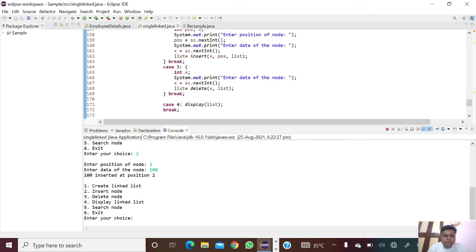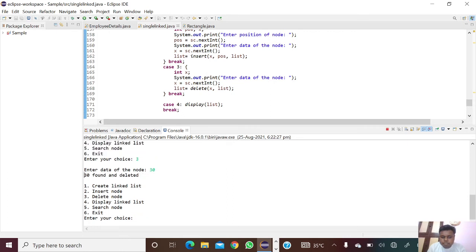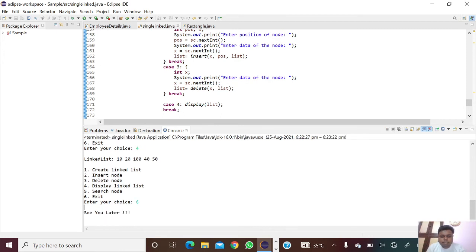I'm going to delete the node, so I'm giving choice 3. It's asking enter the data of the node, so I'm giving data as 13. Now next I'm going to display after insertion and deletion, so I'm giving choice 4. Please display: 100, 10, 20, 100, 40, 50. Next I'm going to give choice 6.